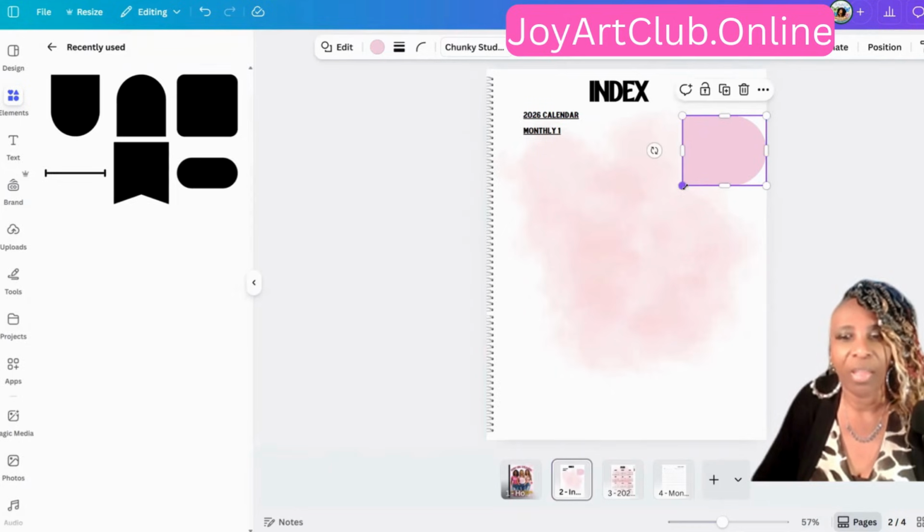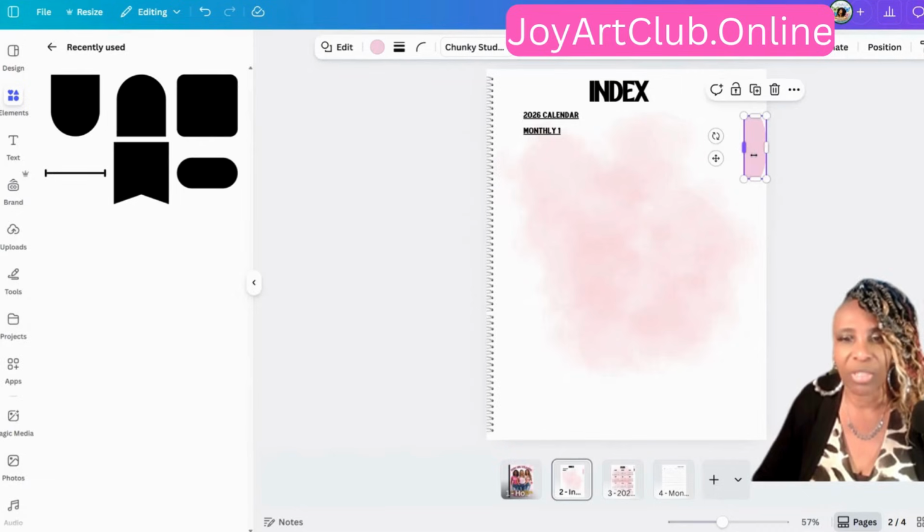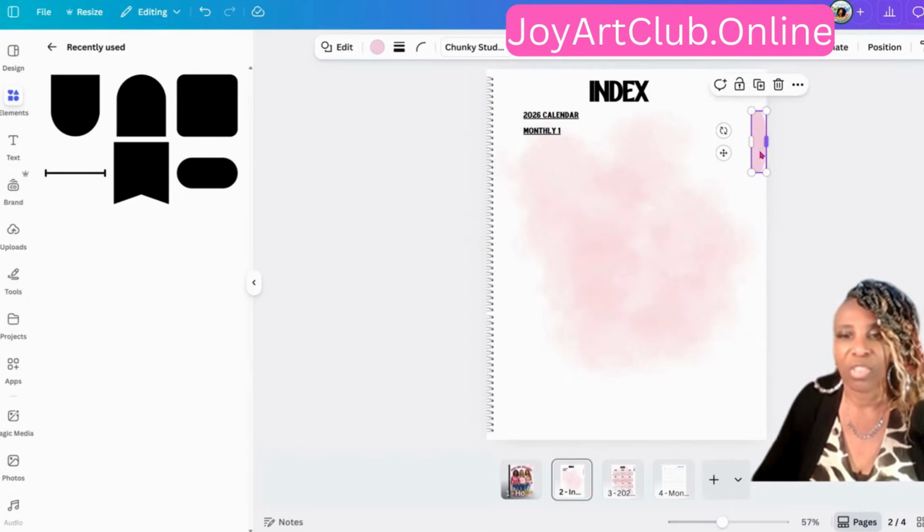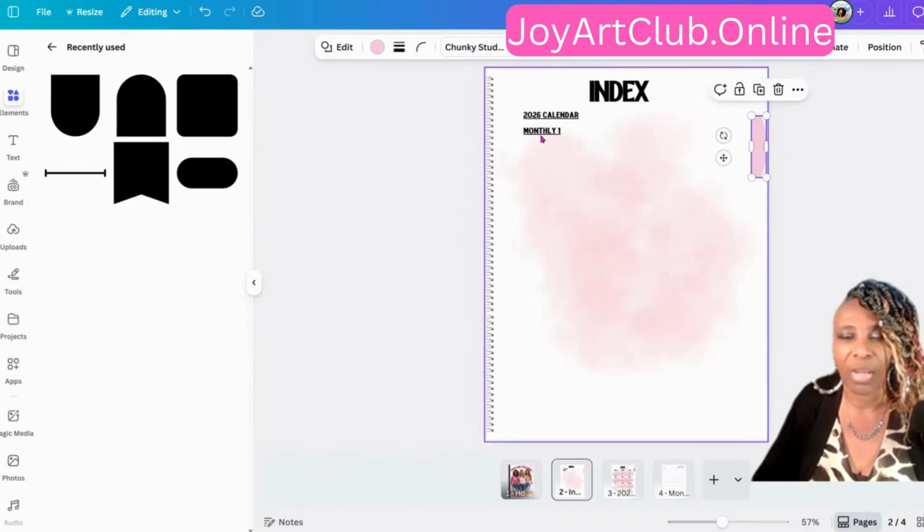I'm going to turn it because what we're doing is making it look like a little tab. You know how you have notebooks and they have little tabs in them? That's what we're creating here, essentially, okay? So this one I love because you can make it into different sizes, okay? It doesn't have to be that large. You can make it whatever size you want to make it. This is just very simple. All right, so that's one.